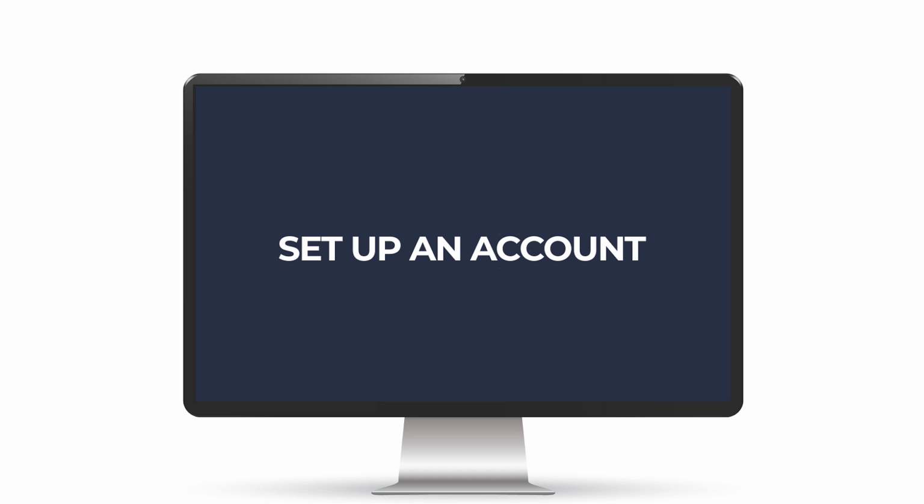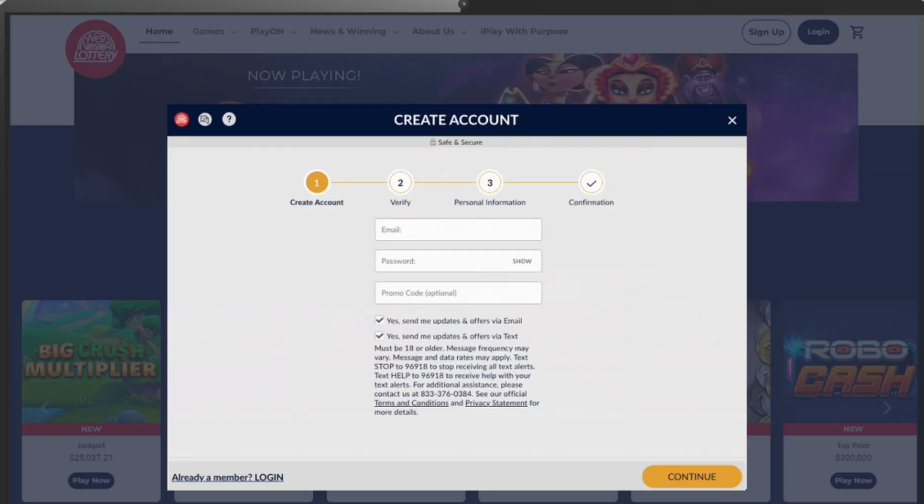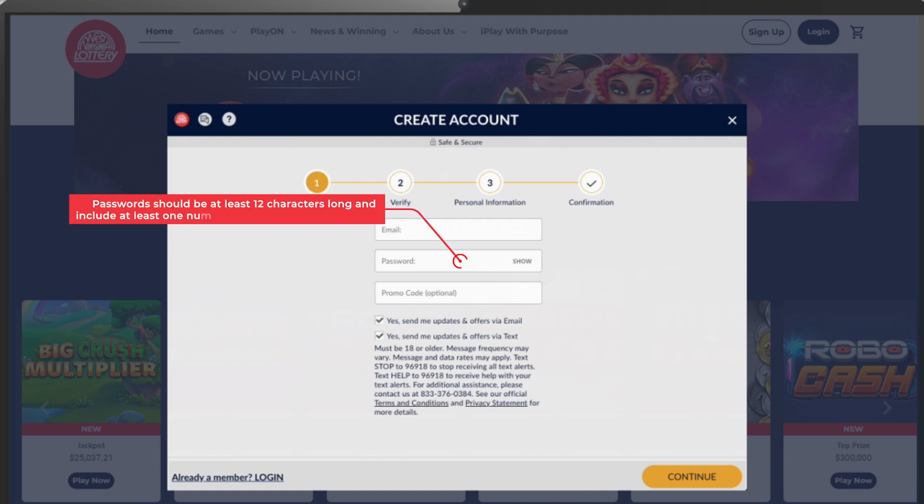Step 1. First, open your favorite web browser, Safari, Chrome, Edge, or whatever you use. Next, type wvlottery.com in the address bar. When the page loads, click Sign Up at the top right corner of the page. Enter your email address and set a password. Make sure it's at least 12 characters long and includes at least one number and one uppercase letter.